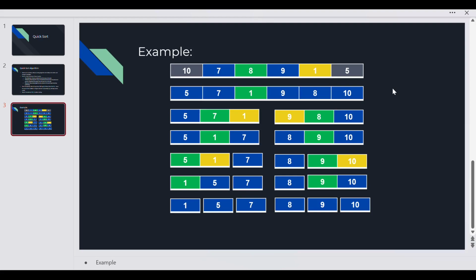In the third step we will do recursion. We will apply the same process to the sub-array. Now the sub-array will be divided using the middle index. So the first array will have 5, 7 and 1. The second array will have 9, 8 and 10. This we will do based on the indexes.